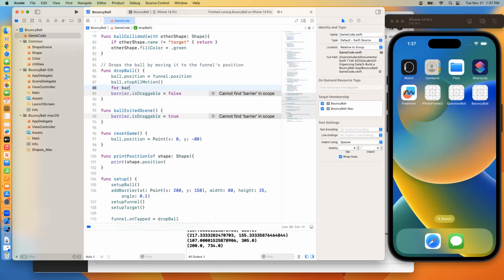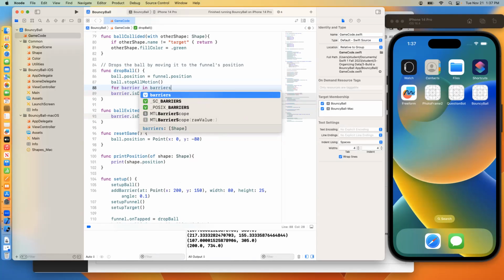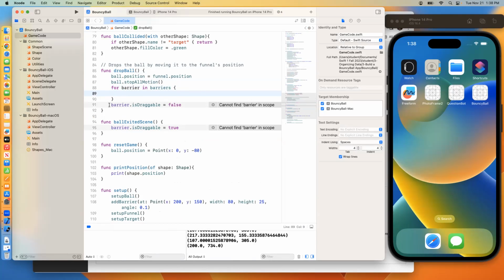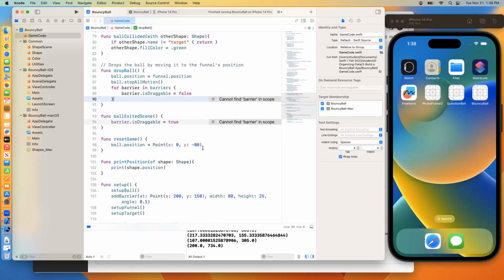For barrier in barriers, and this is one of the reasons why, singular, plural, why we do that. Here's our loop. And then we're going to just basically take this code and put it inside there. So I'm going to cut it and paste it in. And so what it's going to do is it's just going to loop through the array of barriers and add this property to all of them. It's pretty simple, right? Not that difficult.